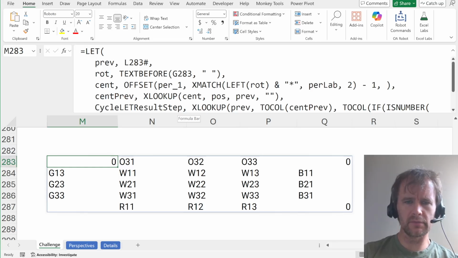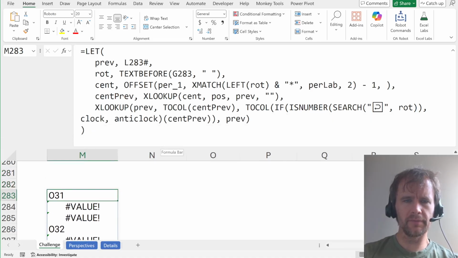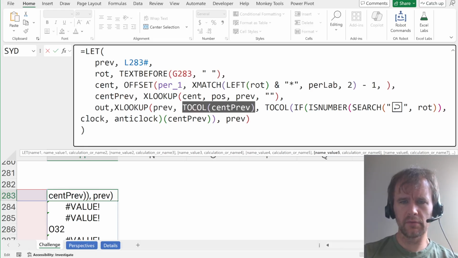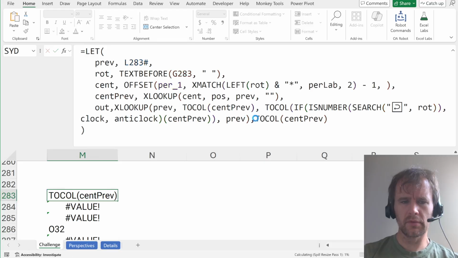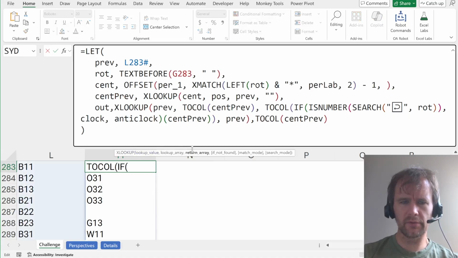Then I have to go back here again, I guess. Cycle that steps. Cent prev looks good. Okay, getting confused now. Name this out, and give me to call cent prev. Fine. I'm very confused right now.